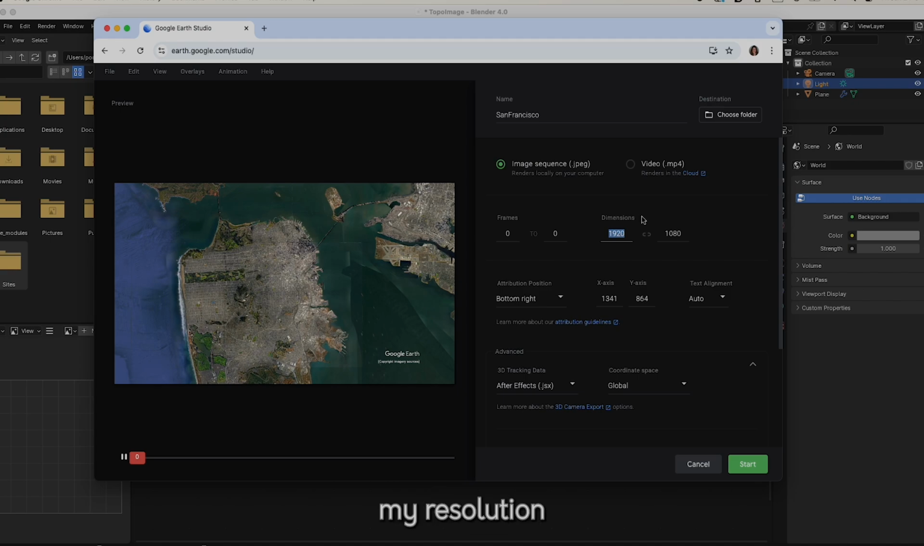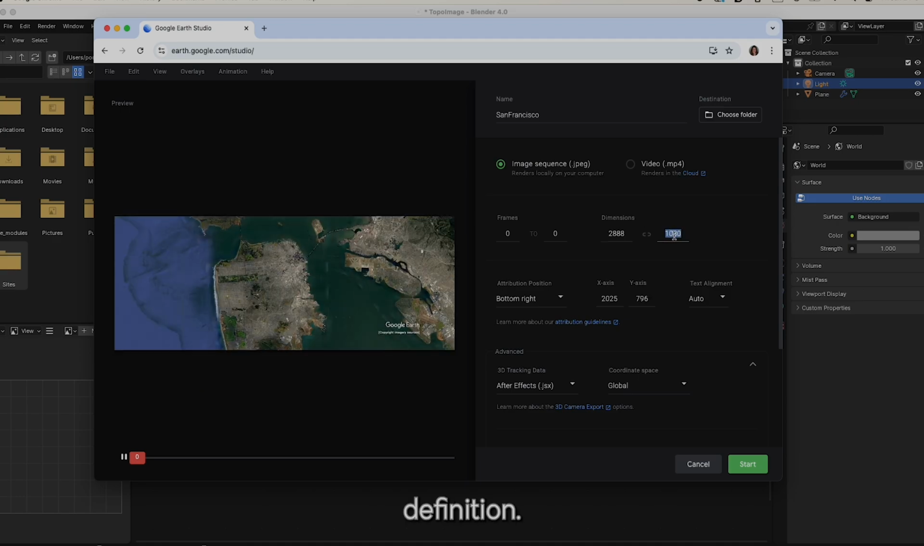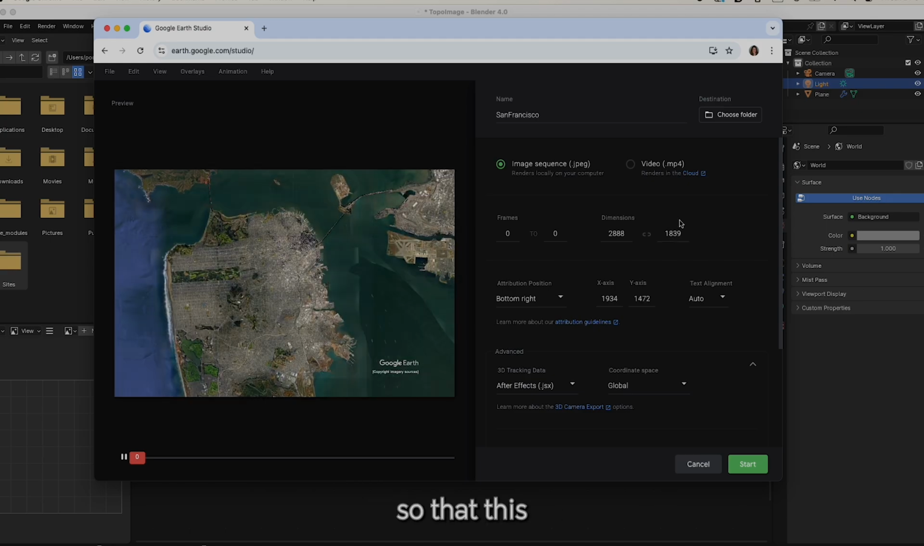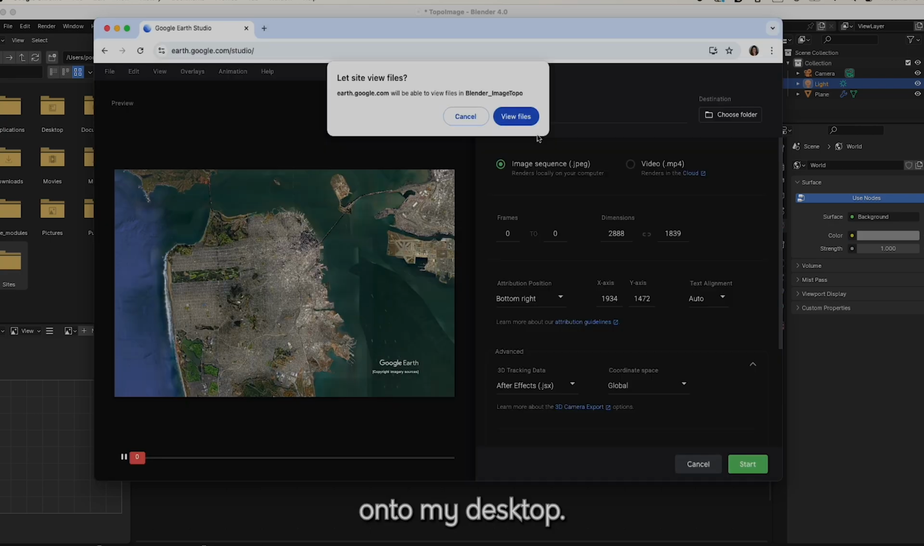And I'm changing my resolution from a standard digital format to make it high definition. Then I'm going to actually change my dimensions to fit the dimensions of my image. And that's going to make it so that this is a bit of an easier overlay. I'm going to save this render onto my desktop.